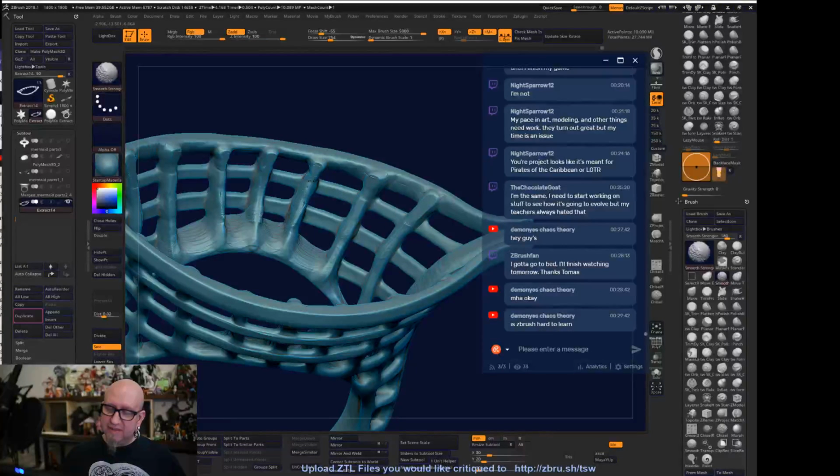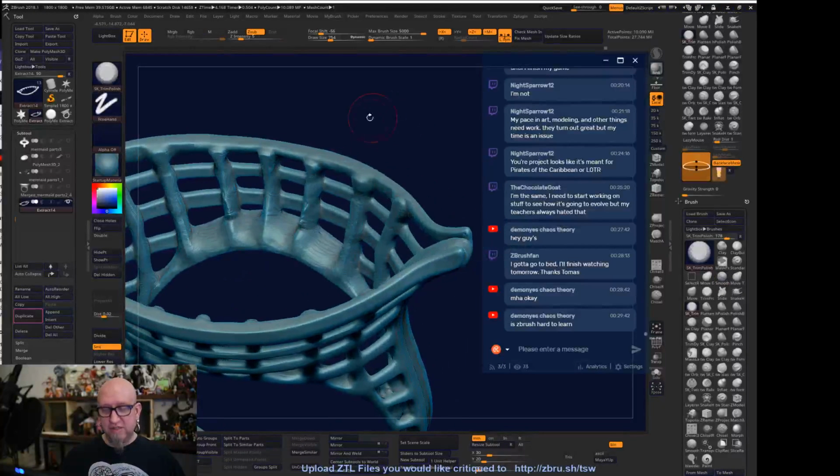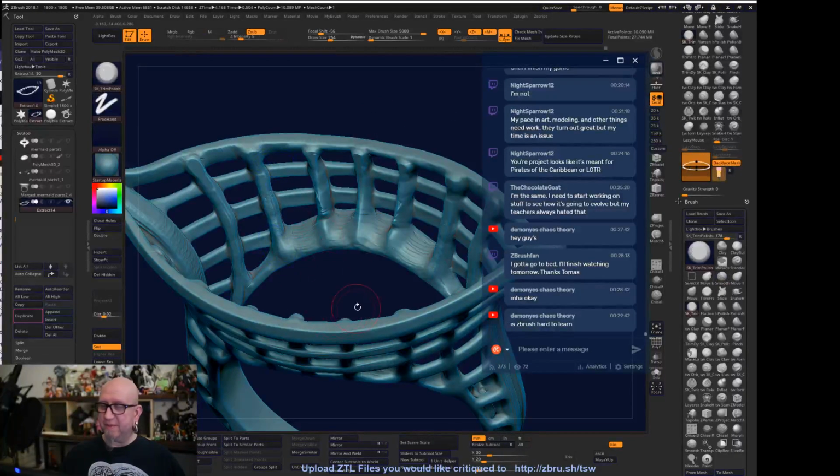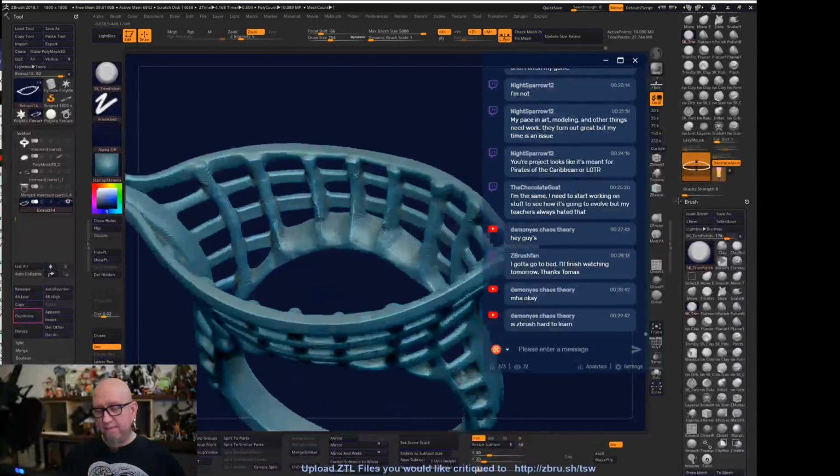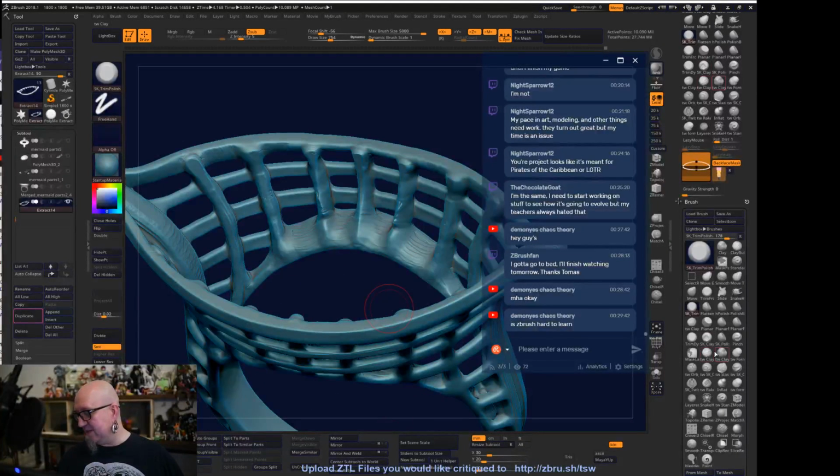ZBrush has an interface that is interesting to learn. It can be tricky. A lot of people are very intimidated by the interface. But nowadays, I'll tell you, when I first started compared to now, it's so much easier to learn. There are tools that we just didn't have, like just building base geometry and stuff.